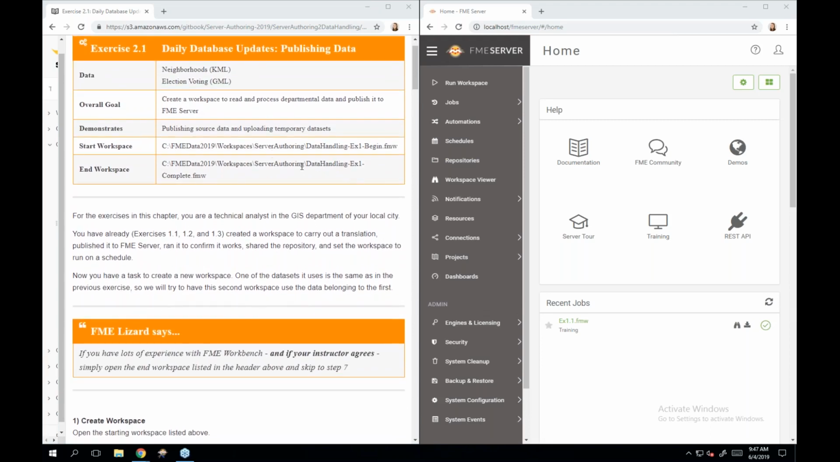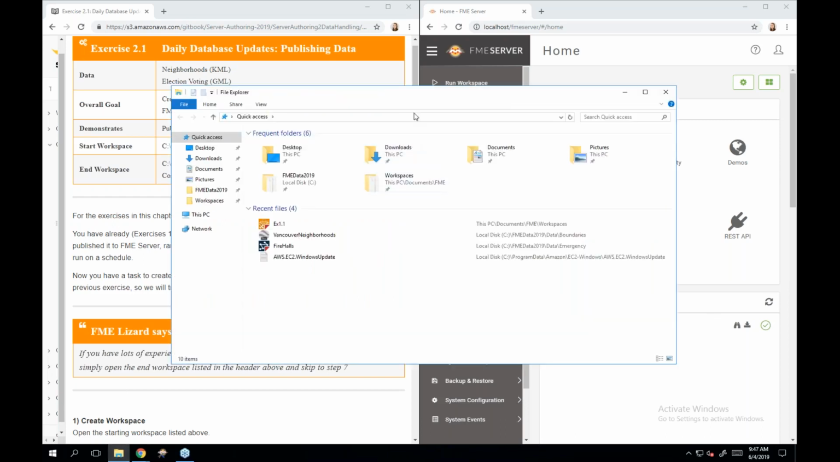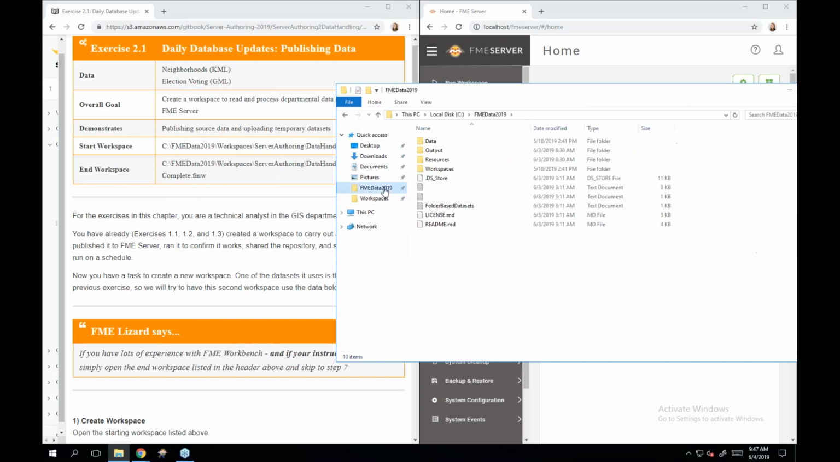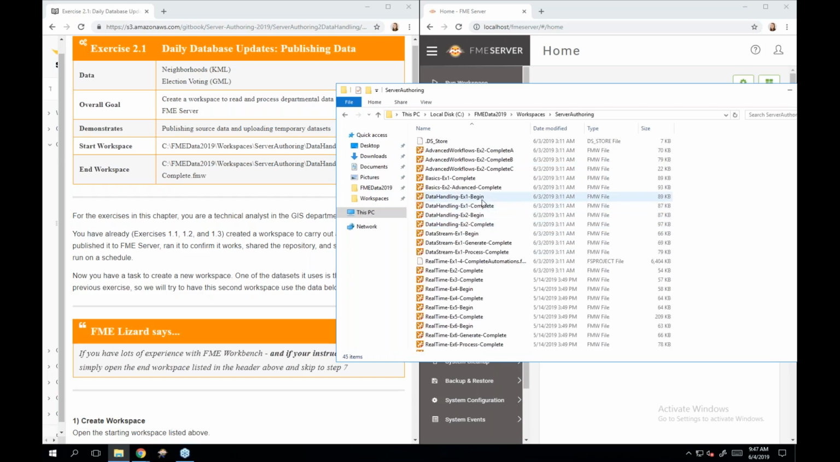So to start off today, we're going to be opening the workspace located here. So we're going to be looking in the FME Data 2019 folder. And then we'll be going into the Workspaces folder. And then we'll be looking in Server Authoring. And we're going to be looking at Data Handling, Exercise 1, Begin.